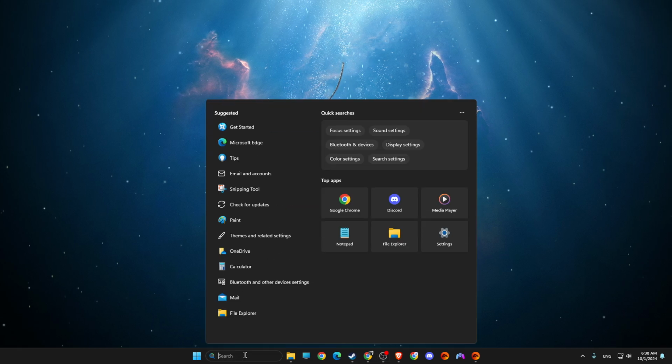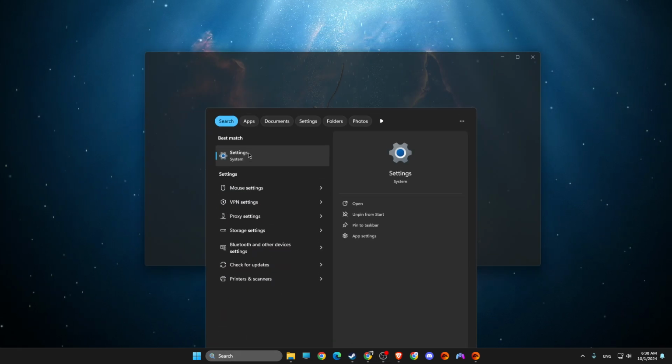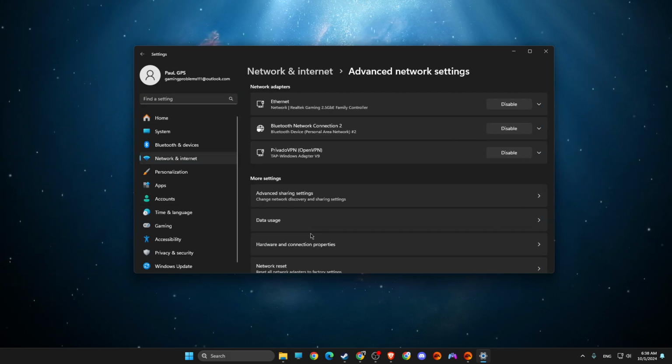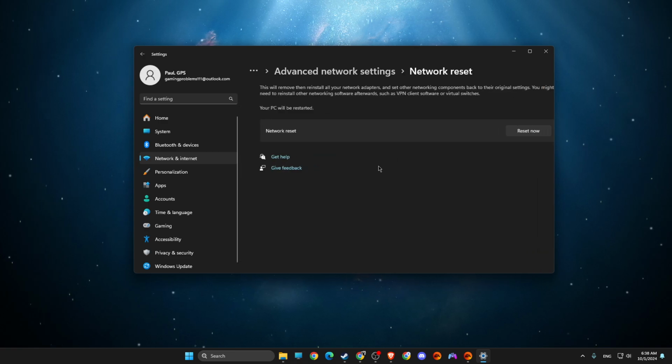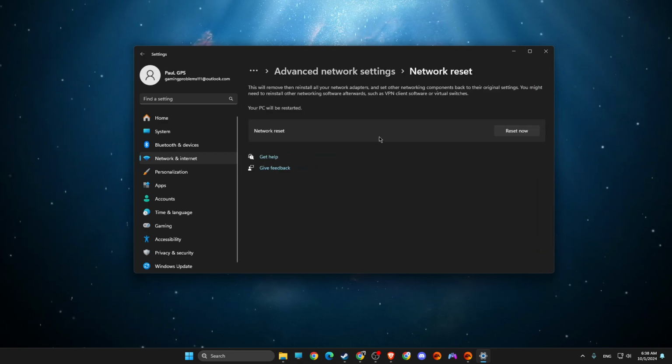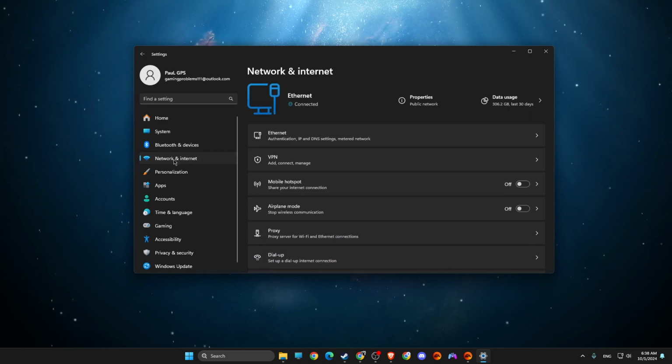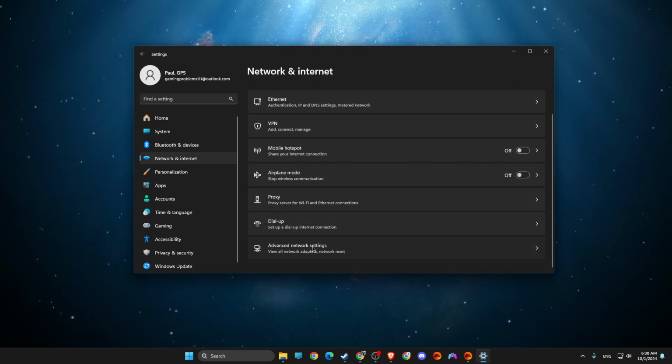Other thing that you need to do here is to go to settings. On settings, you need to go to network and internet, then advanced network settings, and reset your network. If you are on an ethernet cable, you're good to go, but if you are on Wi-Fi, you need to put your password again.